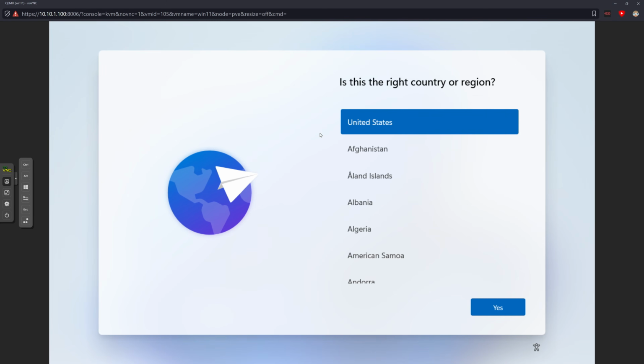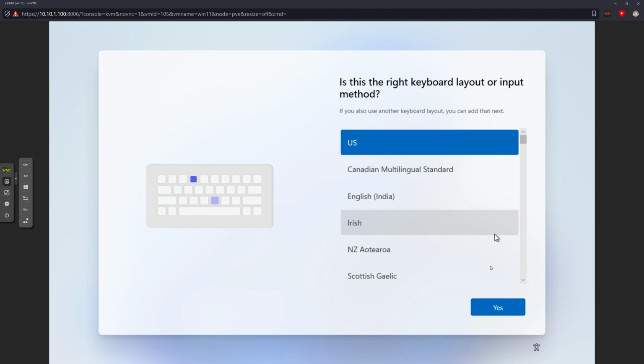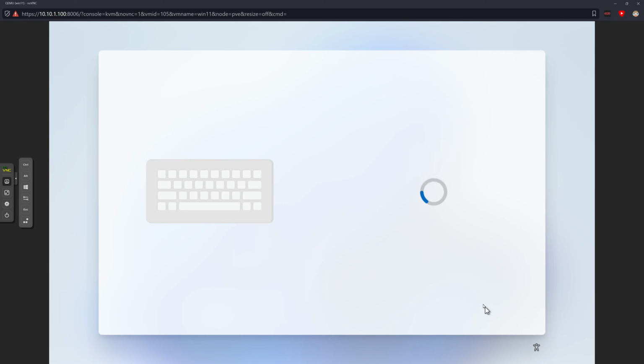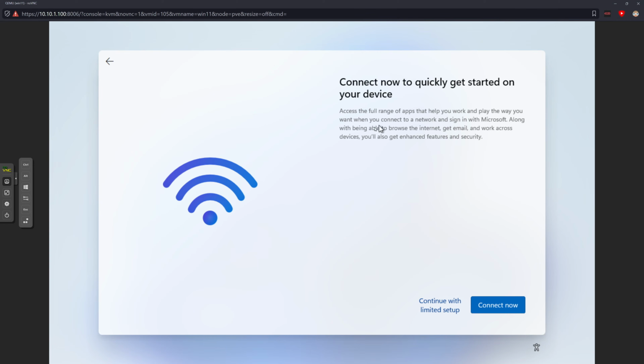All right. Looks like we're back. We're gonna go through the settings again. So next, US, no additional layout. And as you guys can see, we now have an I don't have internet button. So we're gonna use that. Without the OOBE\BYPASSNRO, there was no way for us to do it. Okay, and here it's gonna insist that we connect to the internet. So we're gonna not connect to the internet.